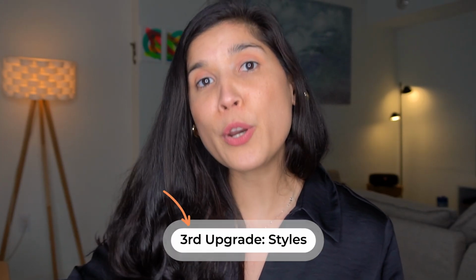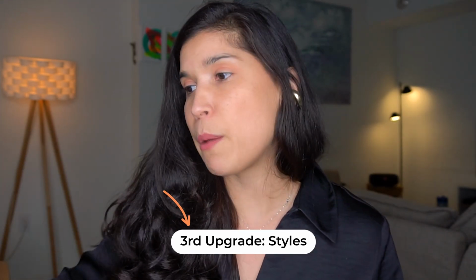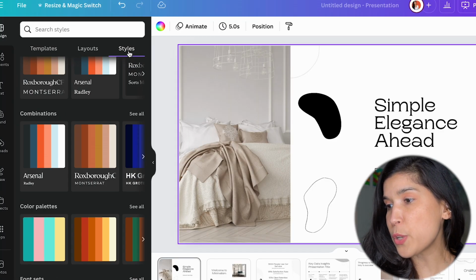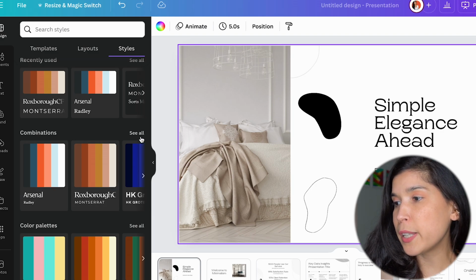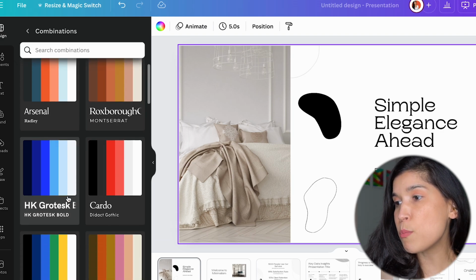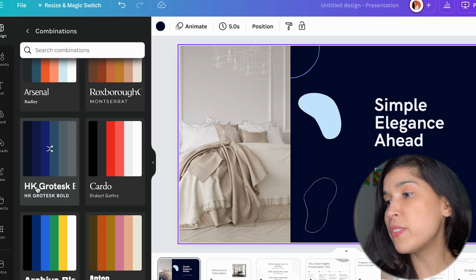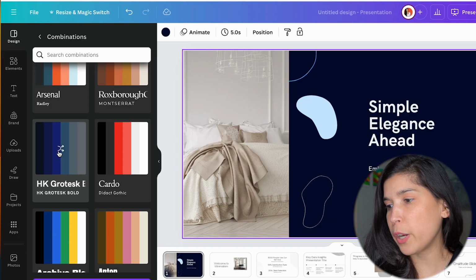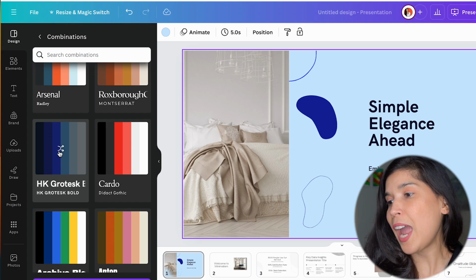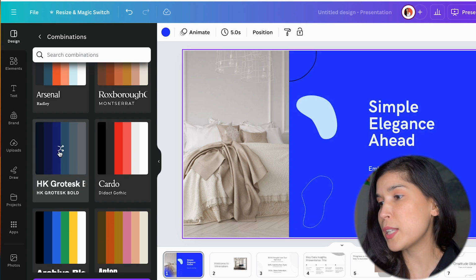Then for the third upgrade inside of Magic Design by Canva, we have is styles. So in this case of styles, you have more options to choose from. What are those options? First, you're gonna have more combinations that you can apply. Just click see all, and as you can see, you have more color combinations. You have them divided by dynamic, modern, sleek, as you can see right over here, okay? So let's select one, and you can just keep clicking until you select the combination that you prefer the most.